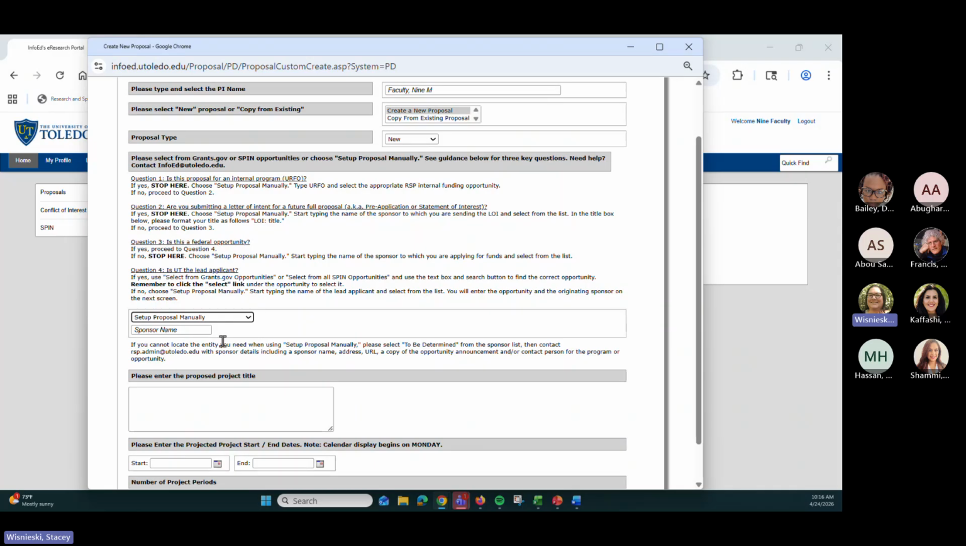Once you've clicked into that drop down and selected set up proposal manually, then you're going to type in the name of the sponsor. If the sponsor is an entity we already have in InfoEd, once you start typing in the name, it'll pop up and you can select it. And I'm going to show you how to do that in a minute. But first, I want to tell you what to do if you have a sponsor who is not yet in InfoEd. They're a real sponsor, but we just don't have them in the InfoEd system.